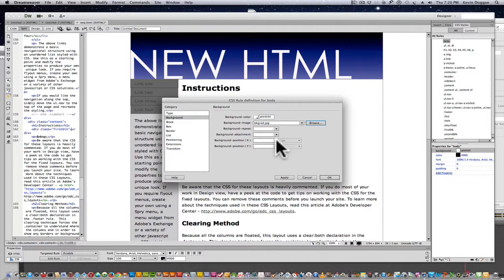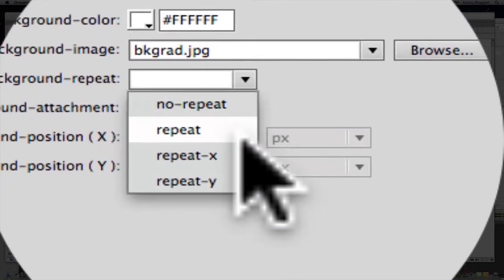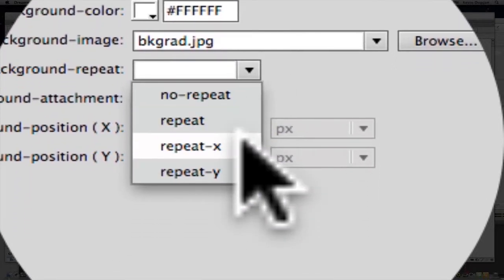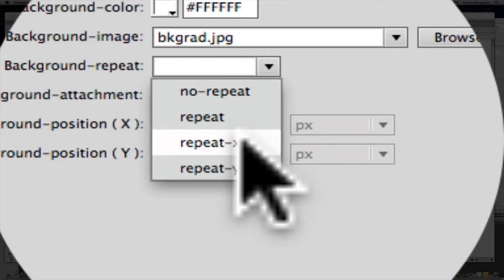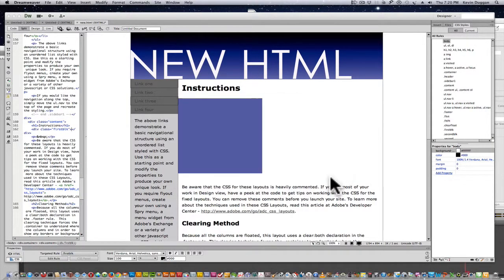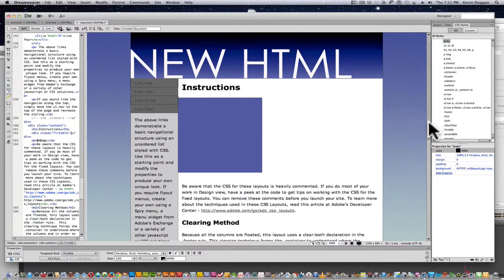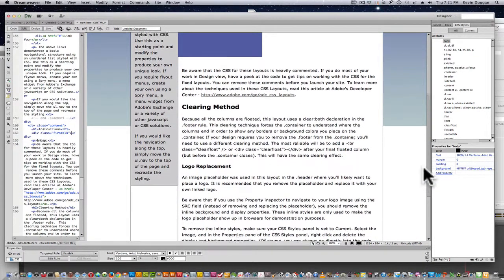So I want it to repeat. I want this background to repeat. Try X. And there it is. There's my background. But like I was telling you earlier, when it ends, it goes right into the white.